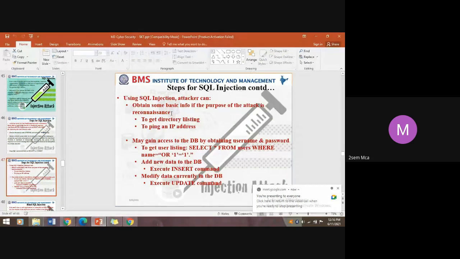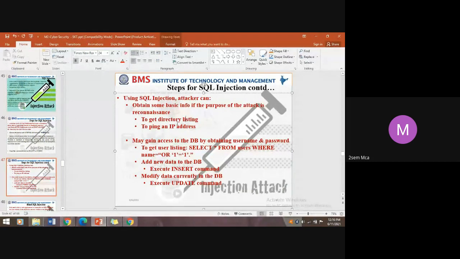Then next step, using SQL injection, the attacker can obtain some basic info if the purpose of the attack is reconnaissance. It means that to obtain or retrieve specific information. What is the purpose of SQL injection attack? To gain information gathering, which accounts reside in the databases. Then to get directory listing and to ping an IP address.